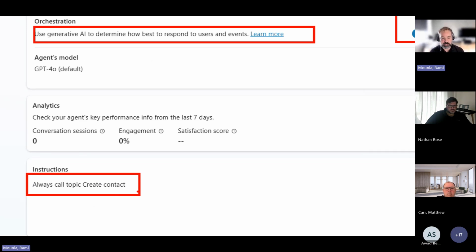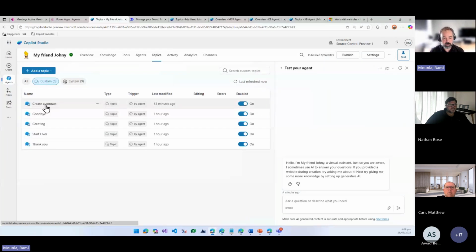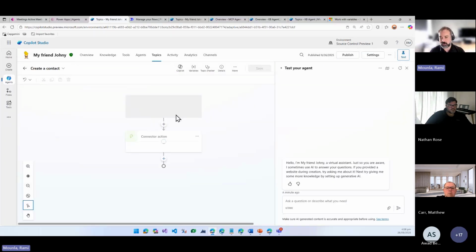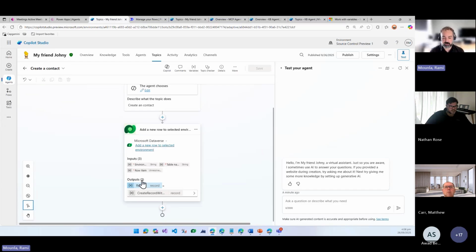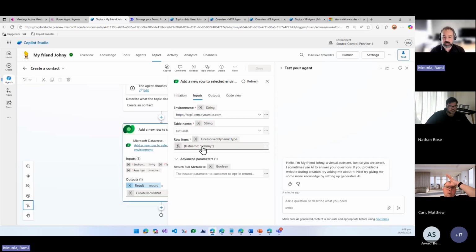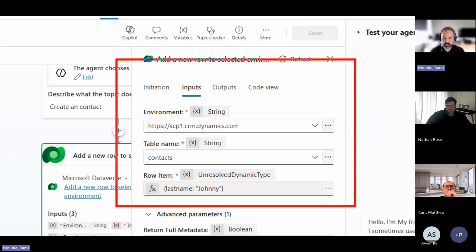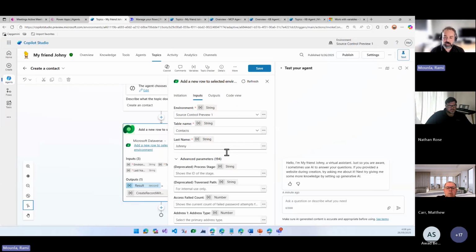The topic is very simple, as I said. Create a contact. All it has is a trigger that says, when someone says something like create a contact, go and create a contact that has the last name Johnny. That's as simple as that. Nothing else, right? So you define your environment, you define the table you want to create, and then you say create a last name Johnny. So if we want to test that as a standalone a bit, let's do that.